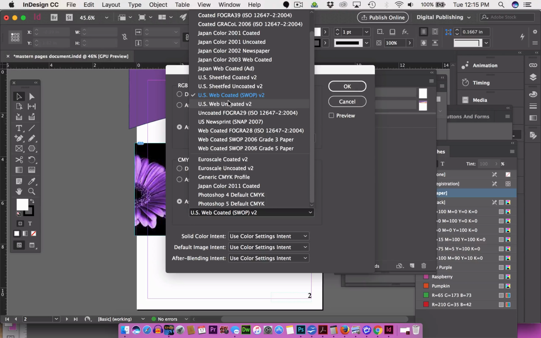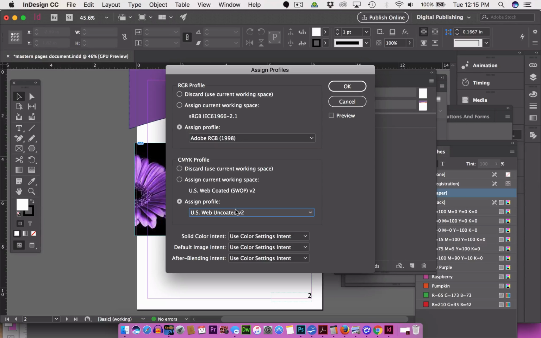Okay, so we're just going to say this is not the cover. Okay, there's no cover in this InDesign document. We're going to choose web uncoated, and that's the profile that it's going to use for this document.